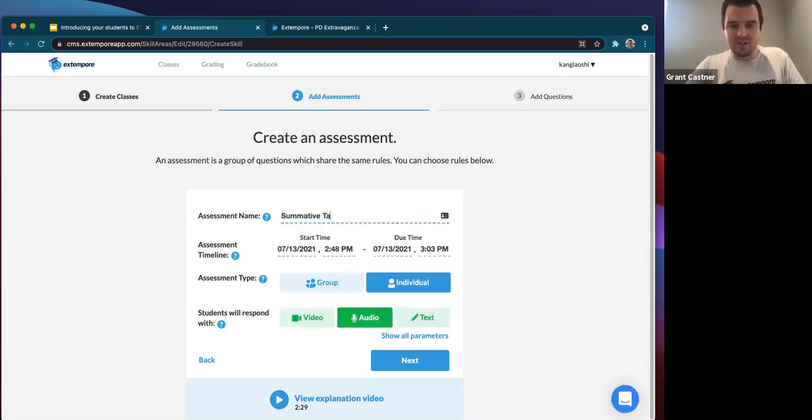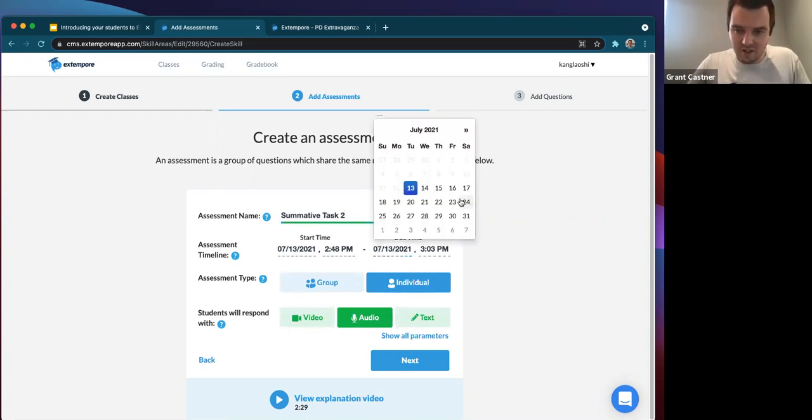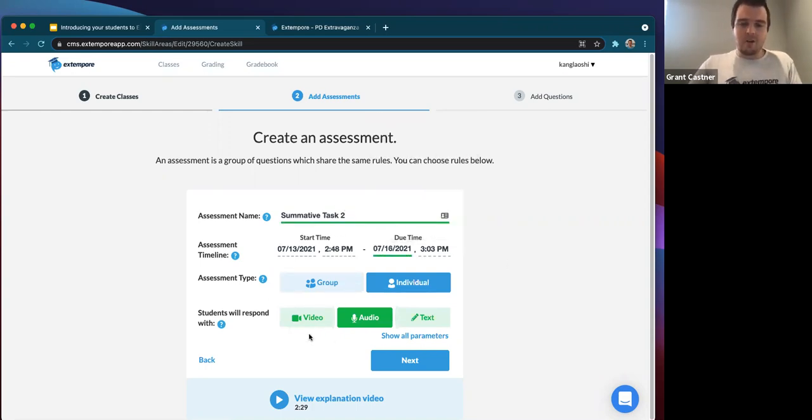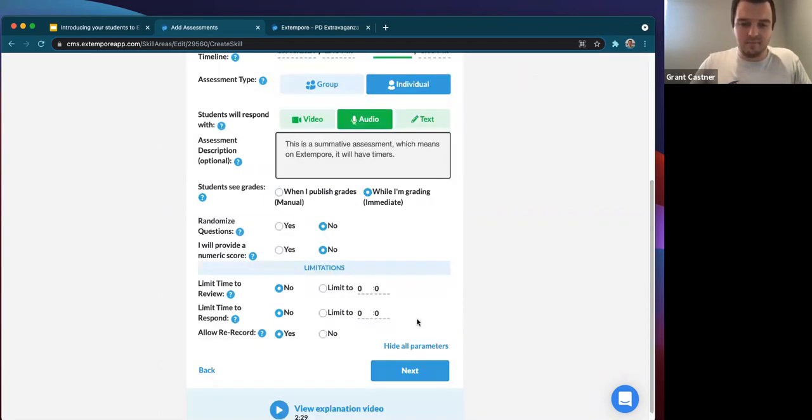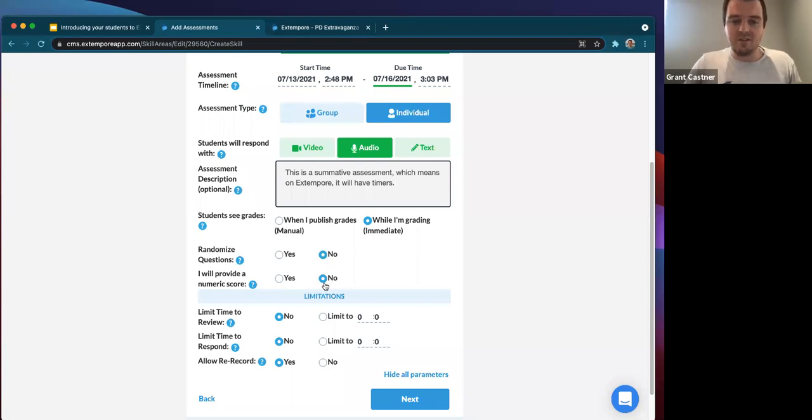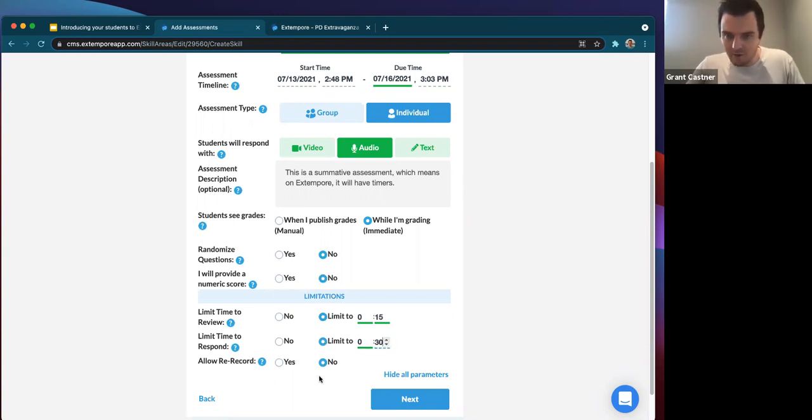Let's say summative task two, give it a due date. Individual again. How are they going to respond? They'll respond with audio. I'll say, this is a summative assessment, which means on Extempore, it will have timers. So now, when they're going to see grades, let's skip all this. When they limit time to review, I'm going to say, okay, you only have, we'll say, 15 seconds to prepare your response. Time to respond, I'll give them 30 seconds to respond and no re-record. So it makes this a summative assessment after all.